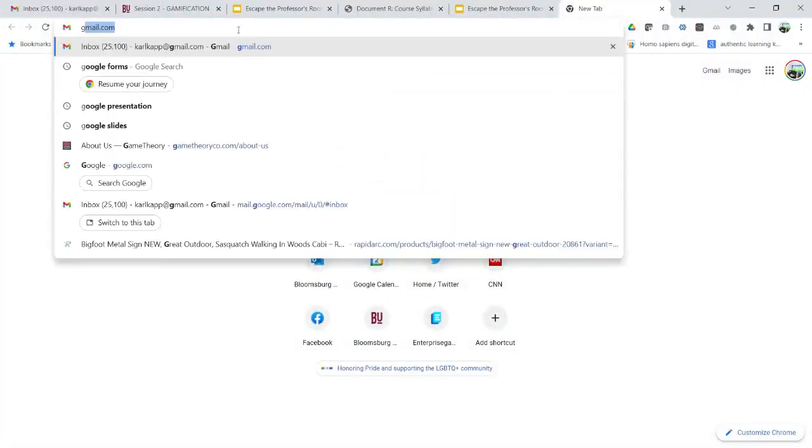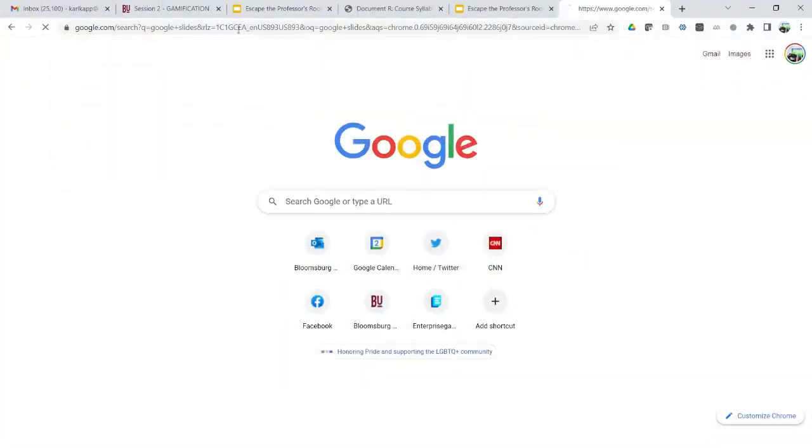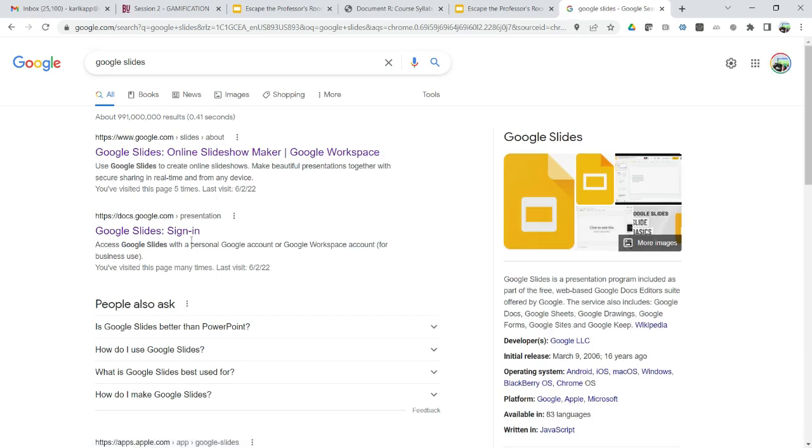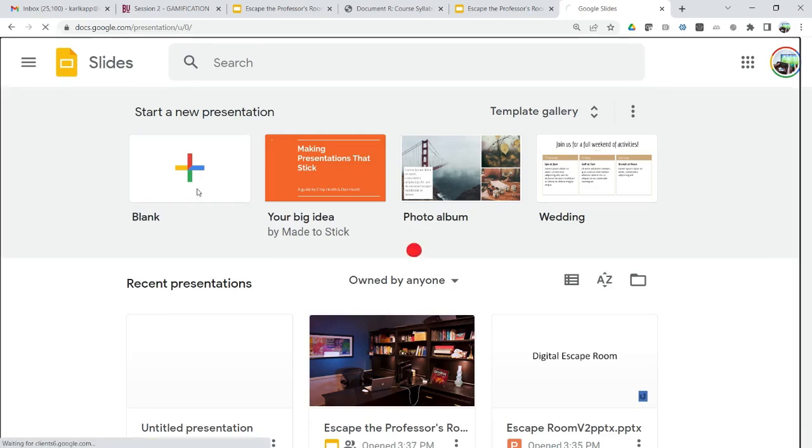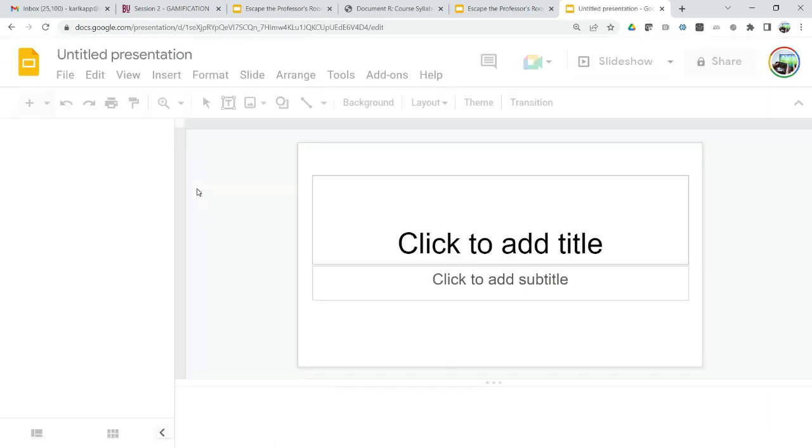So the first thing that you need to do is create a slide in Google Slides. So we'll just type in Google Slides. And if you don't have a Google account, you'll have to set one up. You'll have to set up the slides, but it's really quite simple. And then we're just going to hit blank. And blank's going to bring up a blank screen.